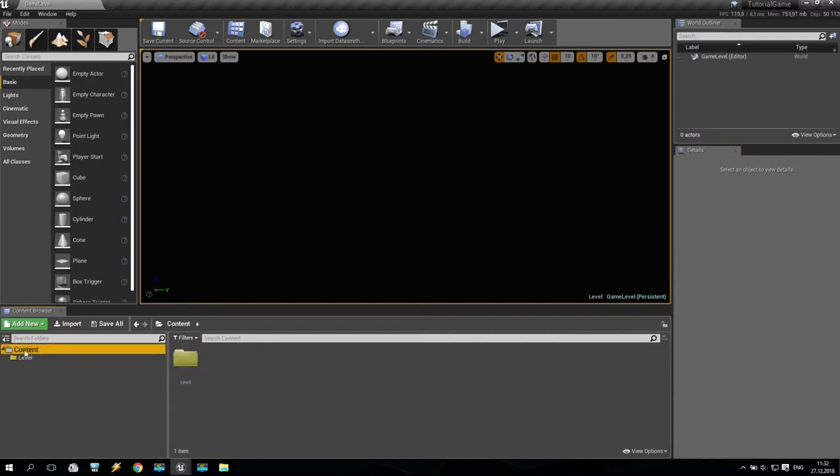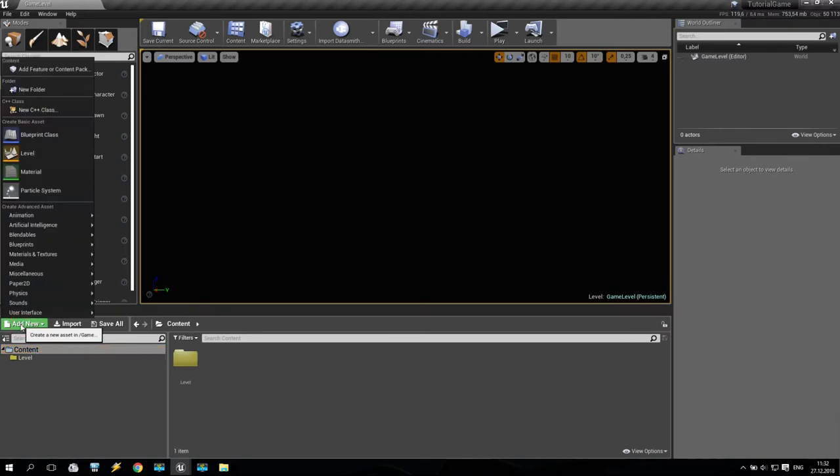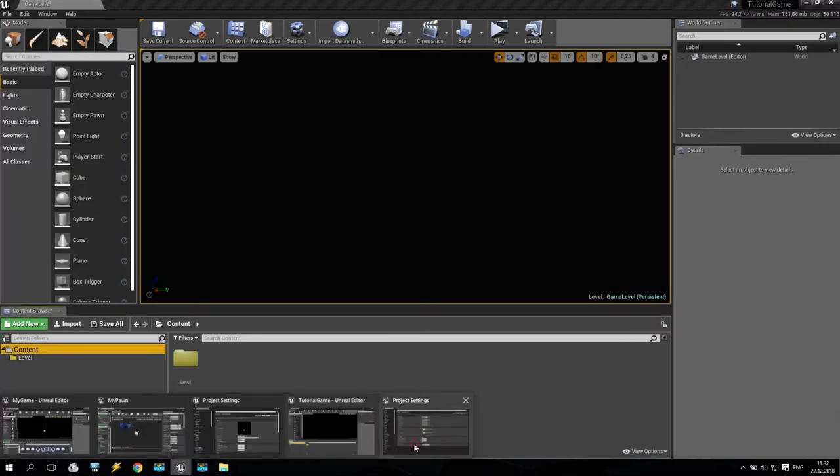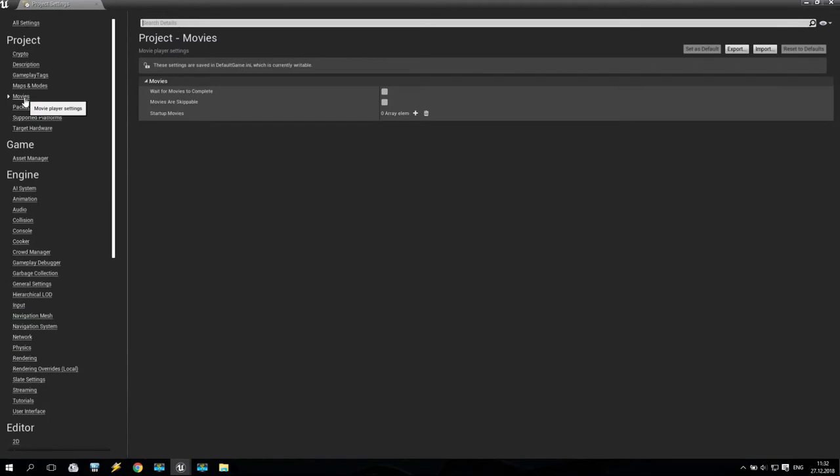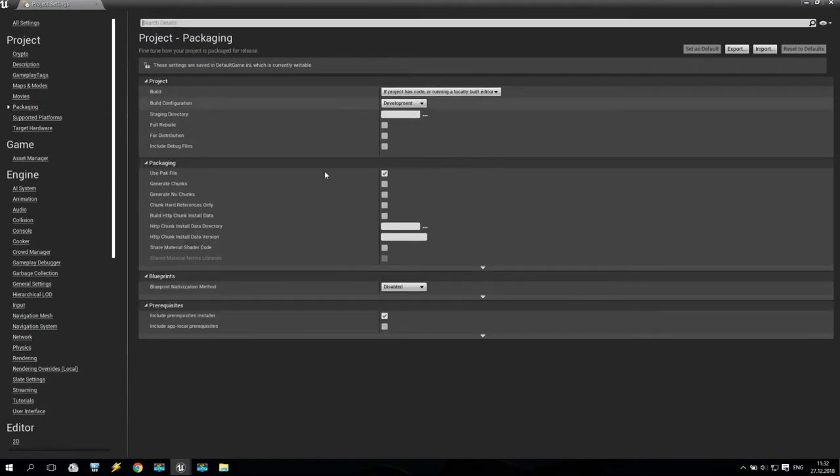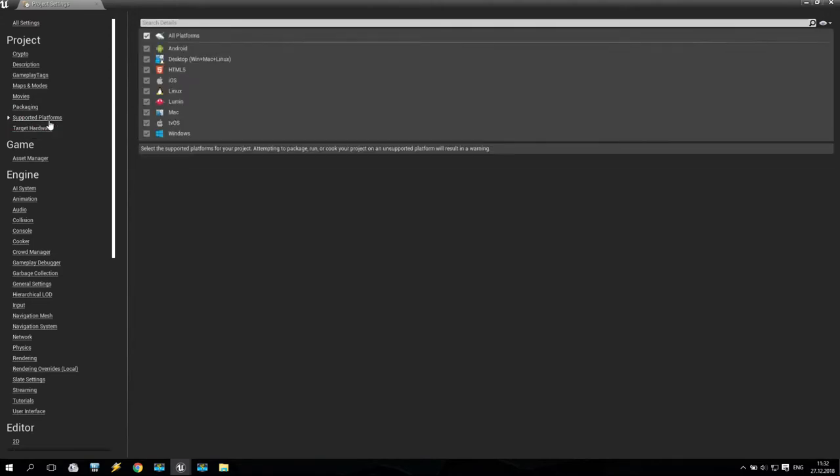Then we create a new folder inside the content browser. For the moment, just going back to my settings. Yes, we will check. Movies, we don't need for the moment. Packaging, okay, later I will explain what is going on. Supported platforms: we need supported platforms for the moment only for Android, just for an easy way, but later you can use iOS or Windows, it doesn't matter, and create the game for all platforms. So your way of creating games will be almost the same for everything.